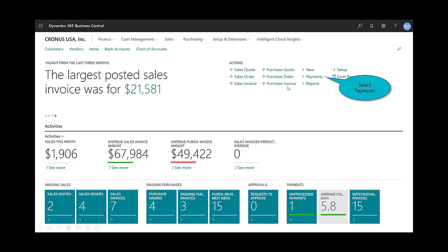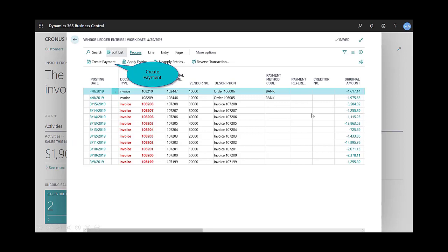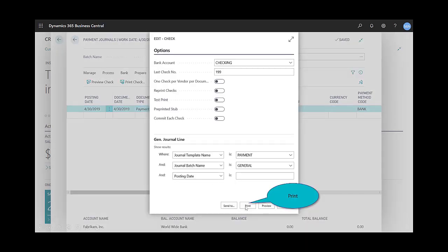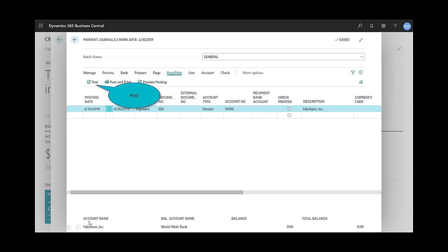To do that, again, right from the home page, I've got a shortcut key under the actions to be able to create a vendor payment. And with this payment highlighted, again, 1006, I'll go ahead and create that payment. You can see I've got the terms set up for me for this vendor, and I'll go ahead and print that check. I have a number of different options with which I can edit the check. And then here's a preview of what it would look like on my screen. We'll go ahead and hit print.